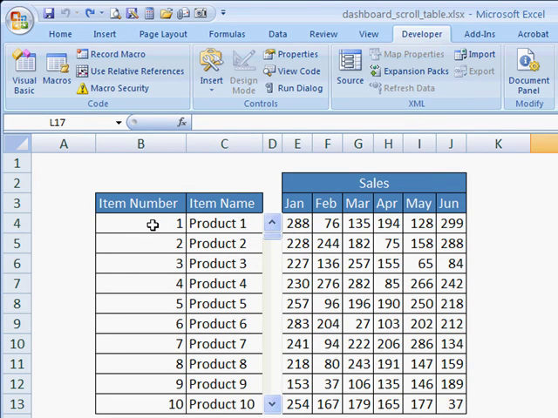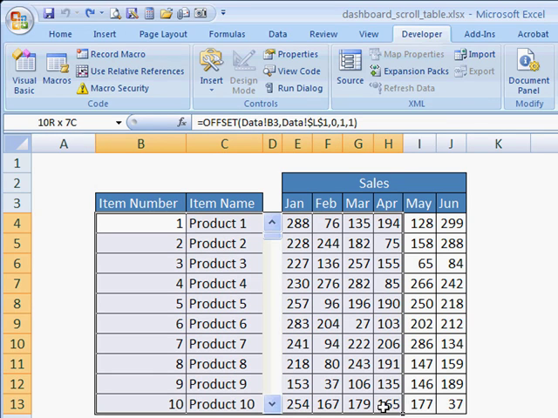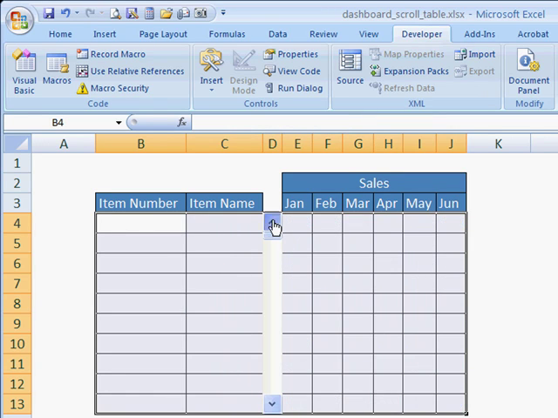So let's show you how you do this. Basically it's being done with the scroll form control and also the offset function. So let's see how this is done. Let me just delete this data. Select it and delete it, and let's get rid of this control and we'll start from scratch so there's nothing here.